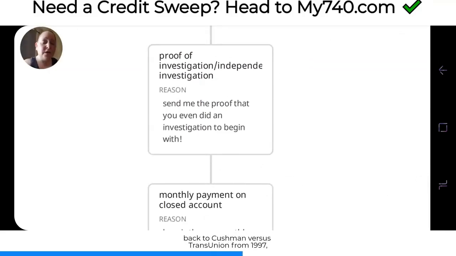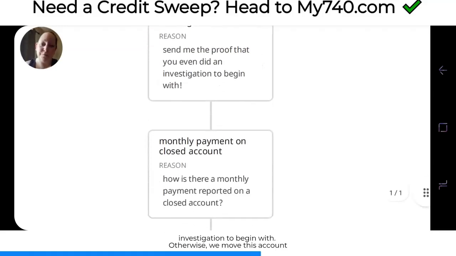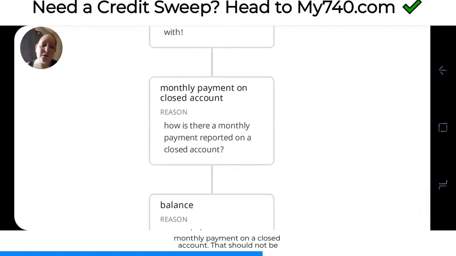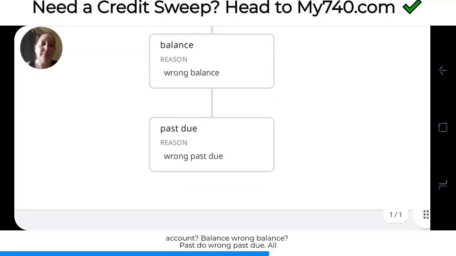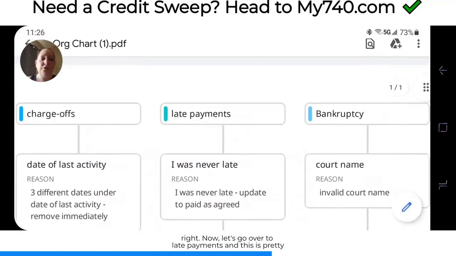If you go back to Cushman versus TransUnion from 1997, congressional opinion was that the bureaus have to go beyond the original source of information to ascertain the account is correct, doing an independent investigation. Send proof you did an independent investigation, otherwise remove this account. Monthly payment on a closed account should not be there. How is there a monthly payment reported on a closed account? Balance, wrong past due.